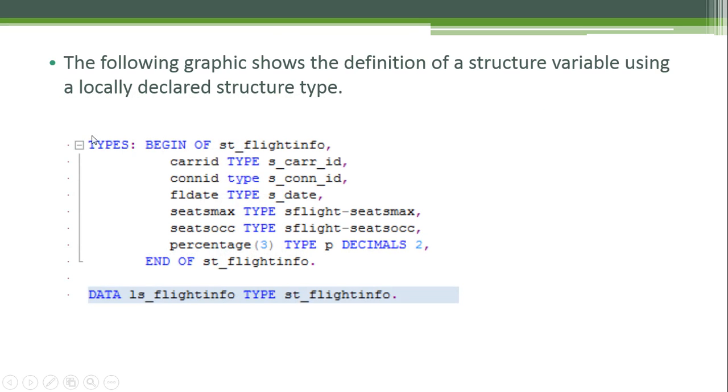You use the ABAP word TYPES, then a colon, then BEGIN OF, and you write the name for your structure. In this case, st_flight_info. At the end, you write END OF and the name of your structure. And then, in the middle, you complete with all the components that you want your structure to have, and you define the type for each component.